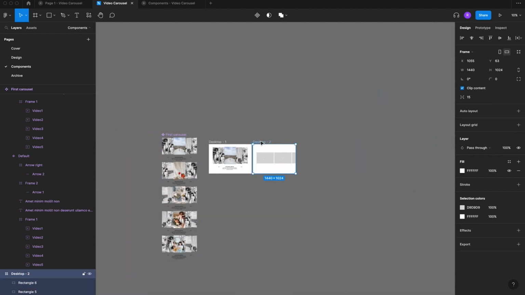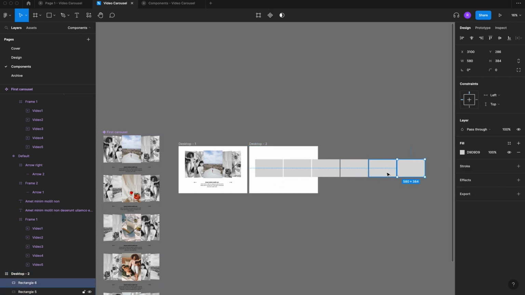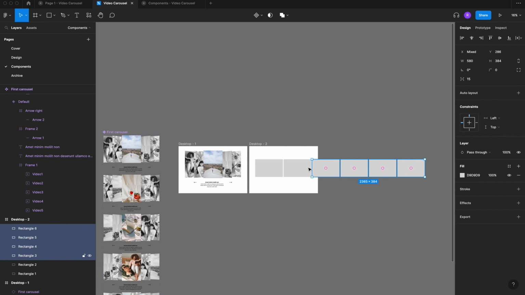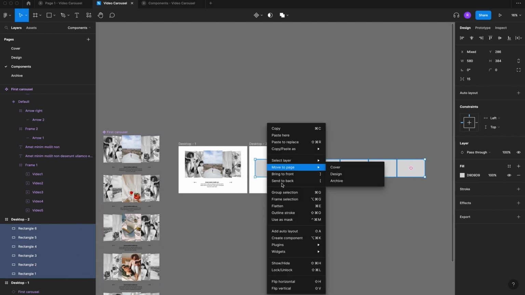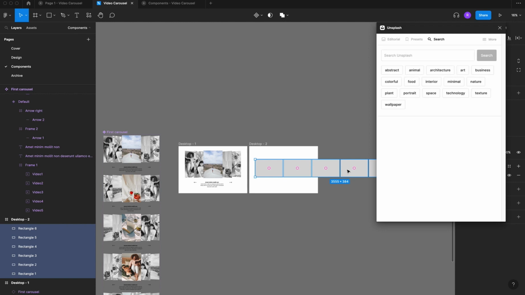To see it, you can just select the frame itself and then click on the clip content. So then you see the other section we have. So I'm going to upload some images from Unsplash. Just be with me guys. You see it's going to be really clean, nice.